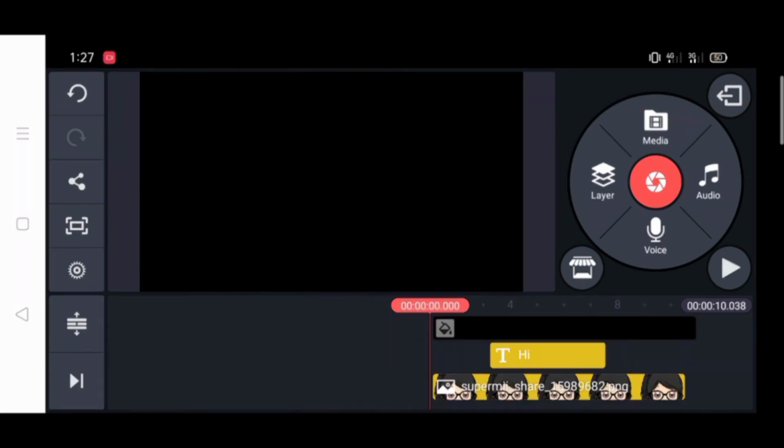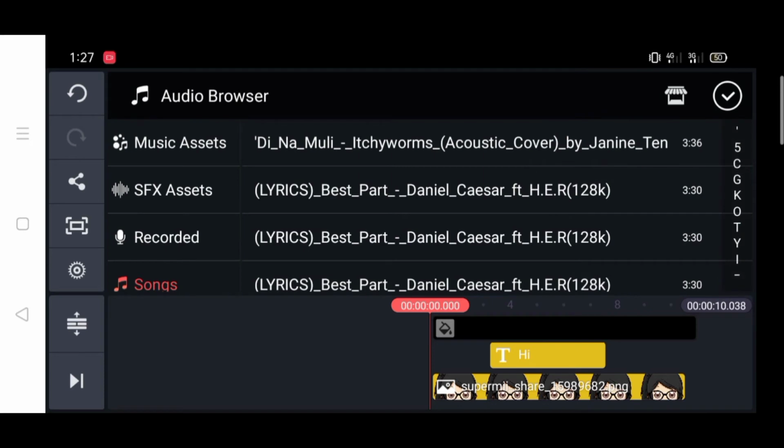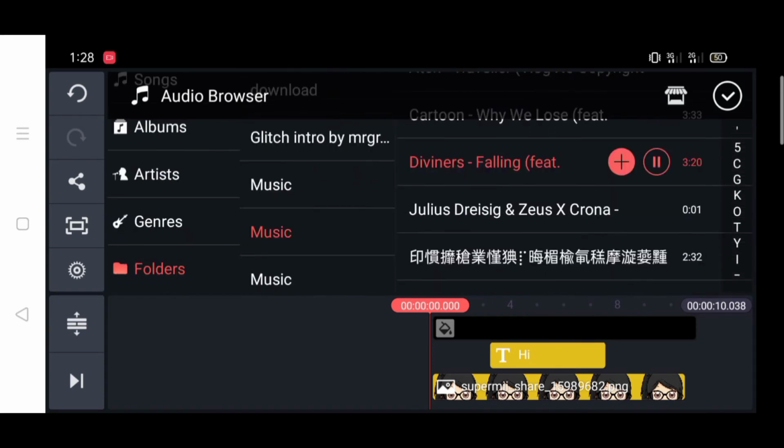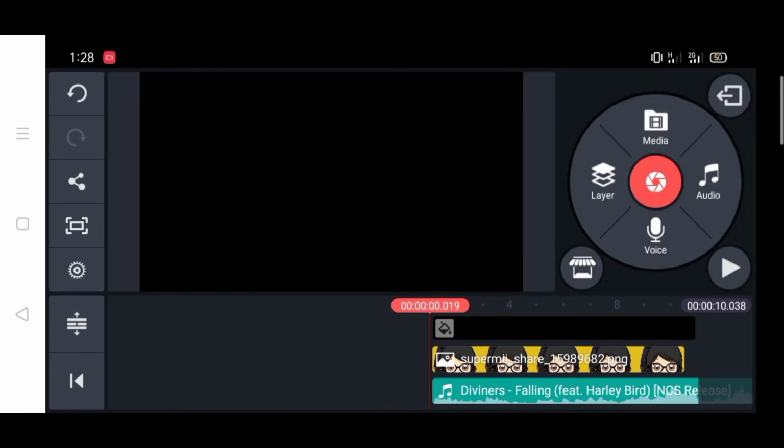For the last part, we insert one of the important things you need to insert: the audio. To insert audio, select this. Then select the audio you want to insert. After we select the audio or music that we want to insert, tap the check at the top to proceed. Now that we are almost finished, let's review the video.